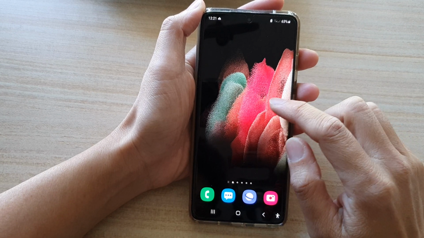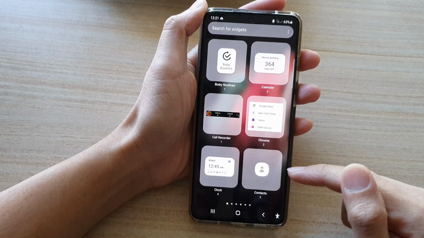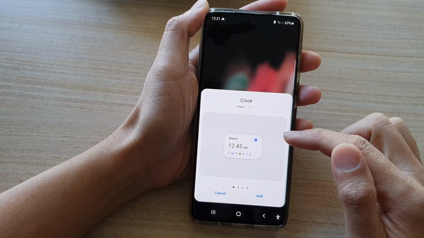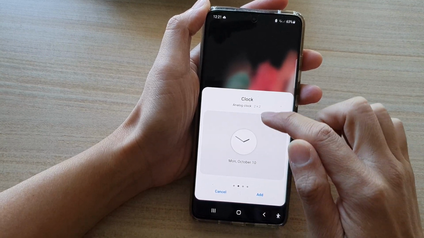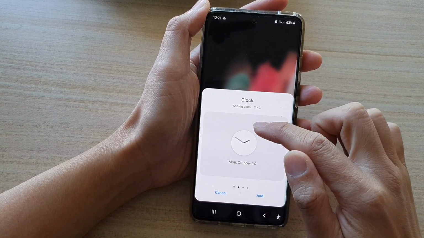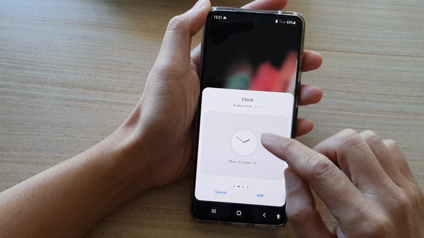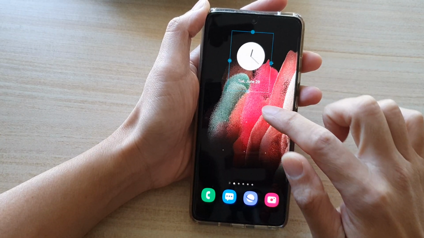Then on the home screen you want to touch and hold. Then tap on widgets at the bottom. Next you want to tap on the clock folder, and in here we're going to swipe across and then tap on the clock, on the analog clock. So you want to either tap on the add button, or you can touch and hold and then drag it out onto your home screen.